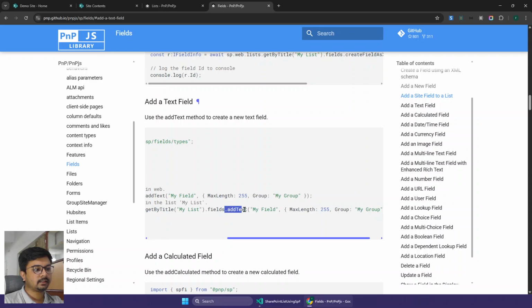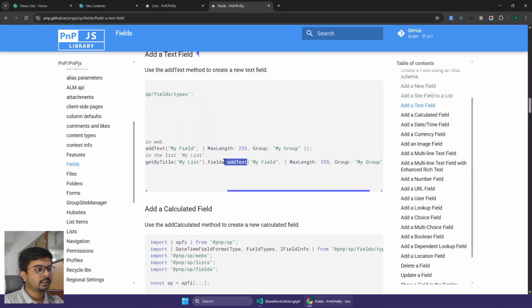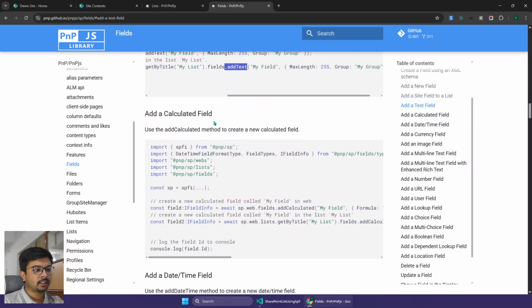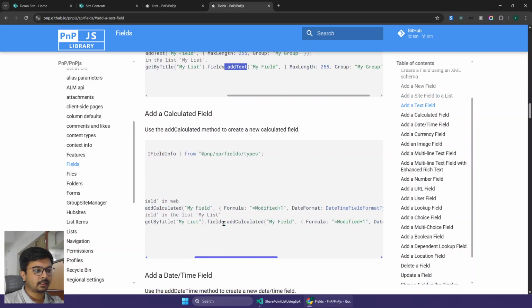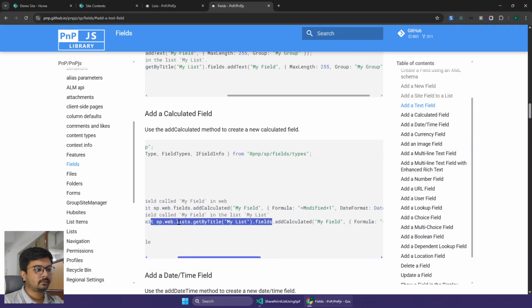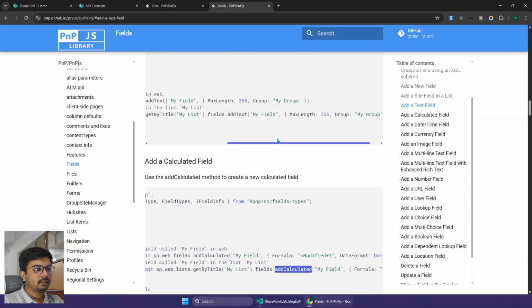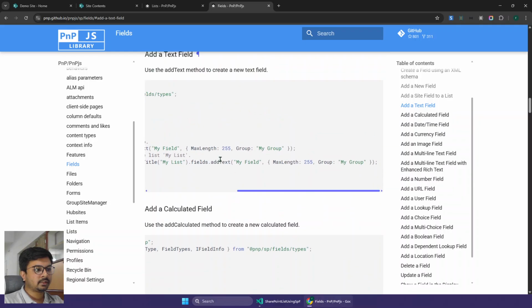Now just take a look at this .addText. For every column, there's a different kind of thing. So here we have addText. For the calculated field, we have .addCalculated. Everything you see here is the same. From getting the list to .fields, it is the same, the only thing changing is these names. Now you see the parameters for it, addText, addBoolean, addUser, anything.